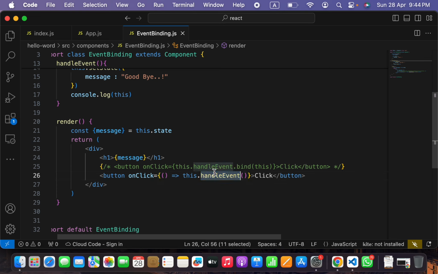Why? Because this dot event handle, by using this arrow function, will bind this event with every element as a brand new handler again and again. That will allocate a lot of memory.